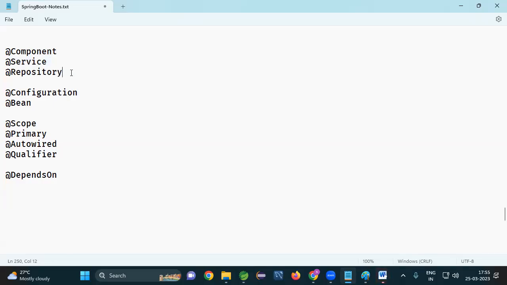Sir, when I use a component, or when I use a service, or when I use a repository, am I going to get any extra benefit? What is the difference between component, service, and repository? Technically, only for the repository annotation, some little benefit will be available, but with the component and service, most of the features are almost the same. Now, what is the benefit that we are getting with the repository?